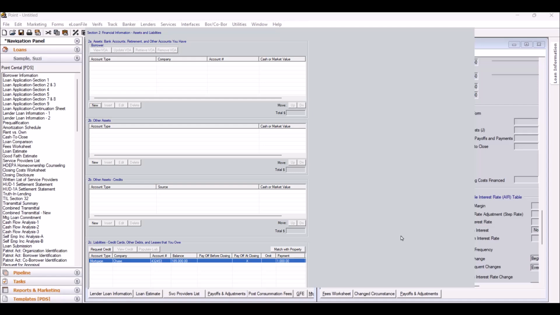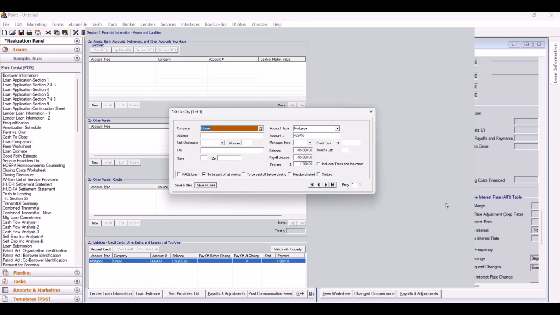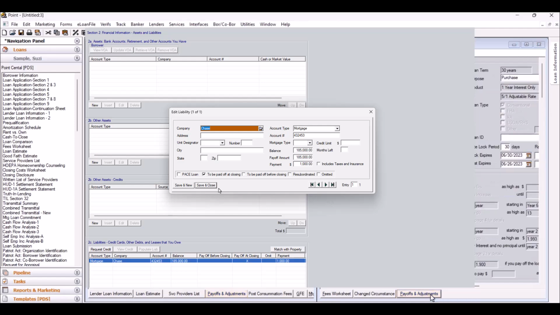So to get those credits on the loan estimate, we're going to need to go to the Payoff and Adjustment tab. You can see this at the bottom of the fees worksheet or the loan estimate. Let's walk through the layout of the Payoff and Adjustment tab.